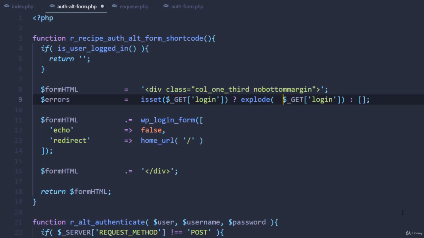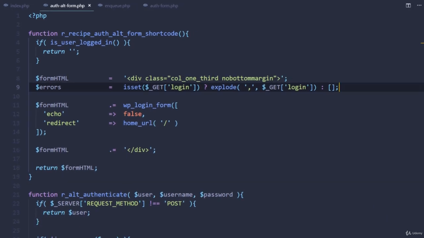Of course, the GET variable is a string, so we'll need to convert it into an array. I'm going to use the function explode to convert it from a string to an array. The first parameter is the separator, which is a comma, and the second parameter is the string itself. Just like that, we now have our error codes. I'm going to paste in some code here, which I'll go over.